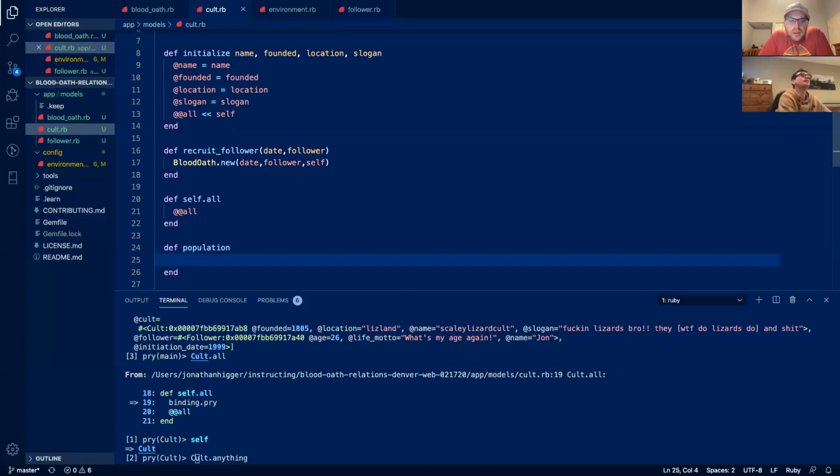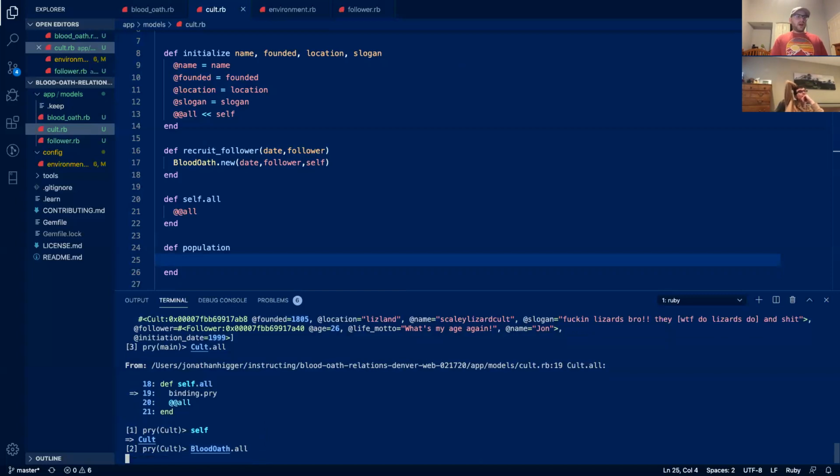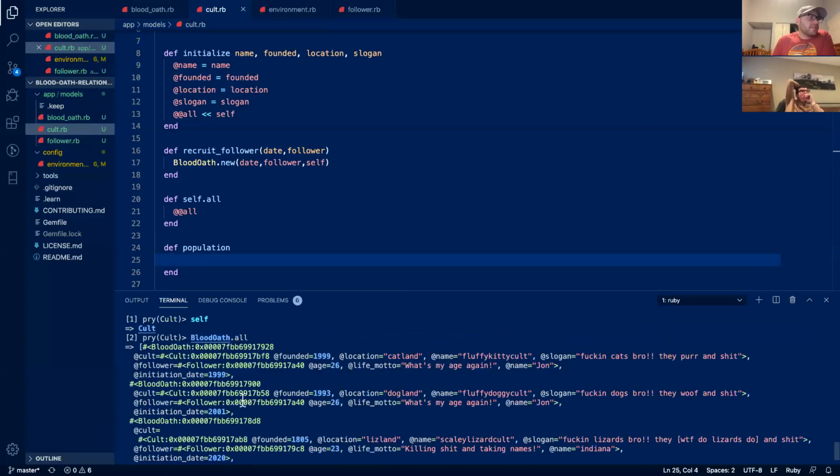What is the thing that ties my followers to my cult? To your cult, it's the blood oath. Right, it's the blood oath. So first, we need to figure out what all the blood oaths are that have my cult in it, right? So in other words, let's say I go here right now and I type in BloodOath.all. I have this list of all my blood oaths.